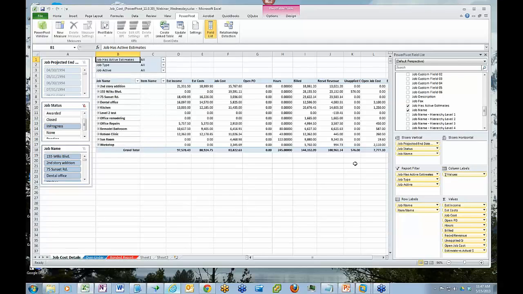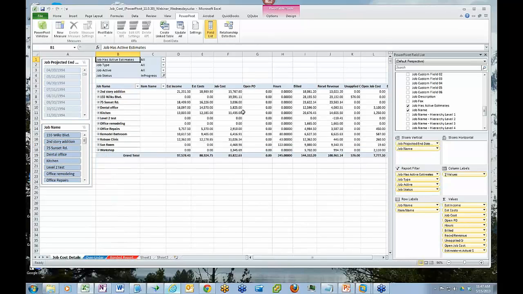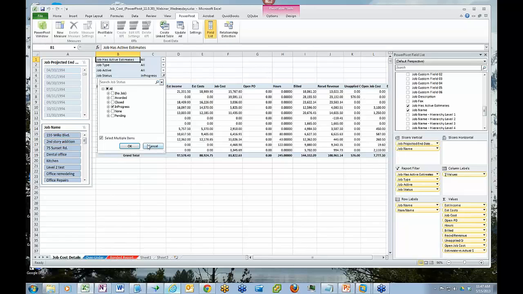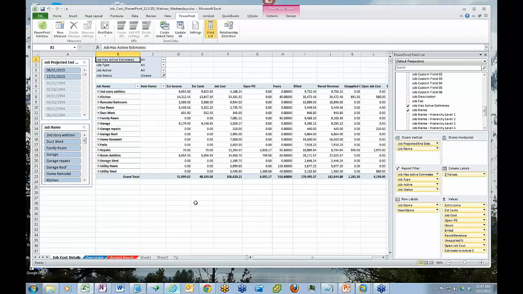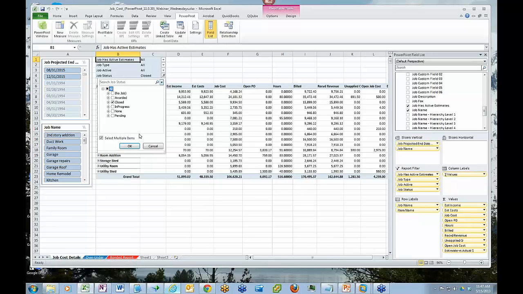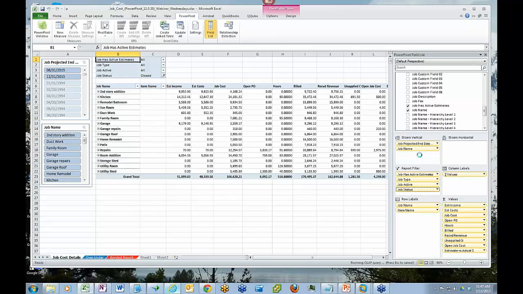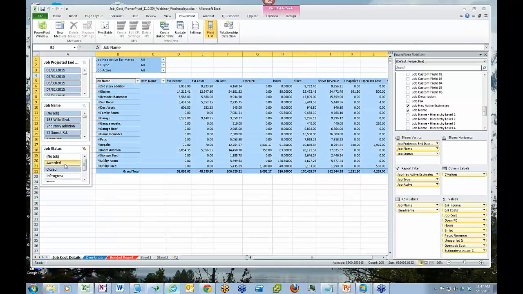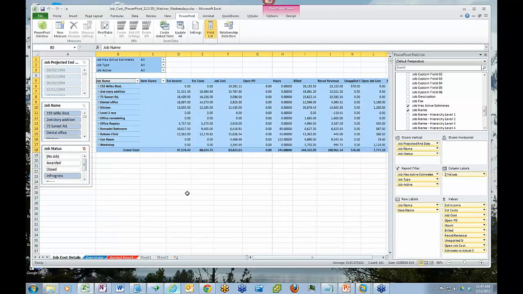I could take this job status and put it in the report filter area. I could have done the same thing here. I could have just picked in progress, or if I want to, picked closed. But doing it this way takes one more step to do something. I just like the fact that I have a list. I can just click on it and it gets me my information.